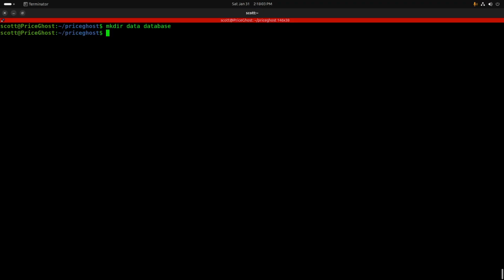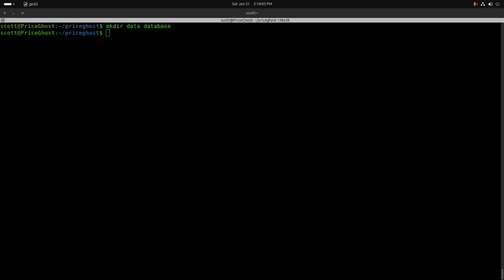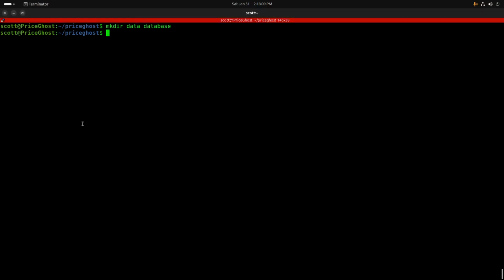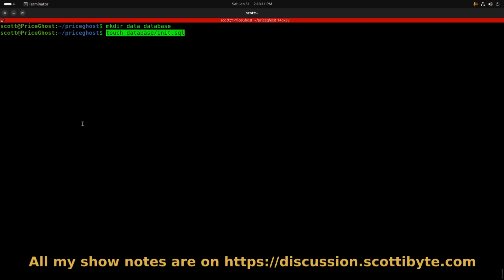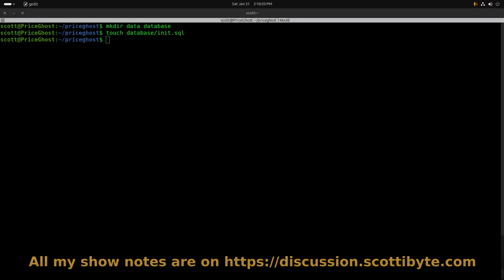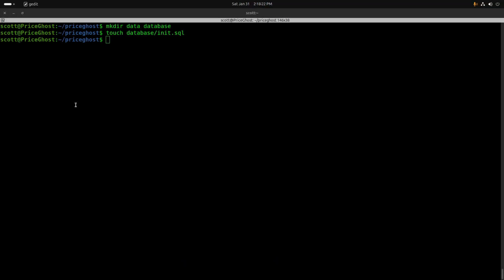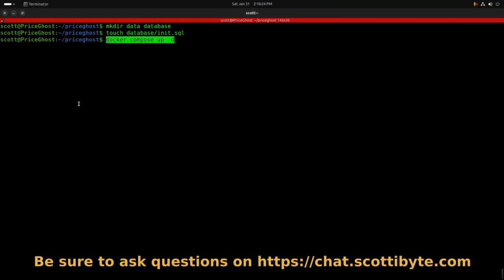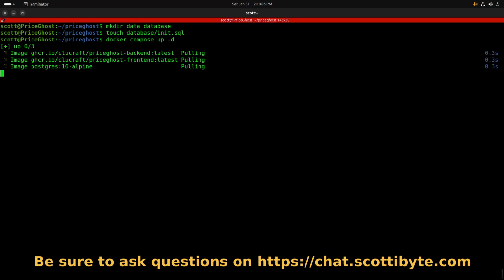And then one other thing that we need to do is initialize or create a SQL file called init.sql, and we're going to do that with the touch command so that that file is created. And then finally, we can perform our docker compose up -d, and that will go ahead and download the overlays for the application, create the containers, and start the app.